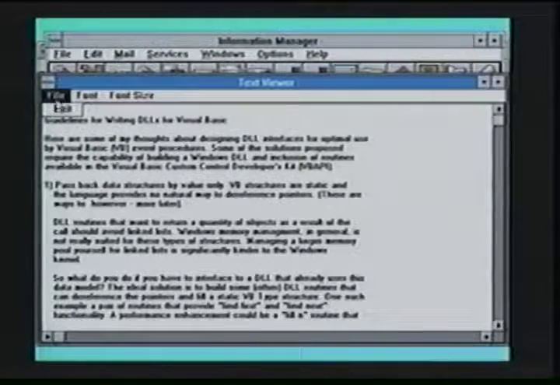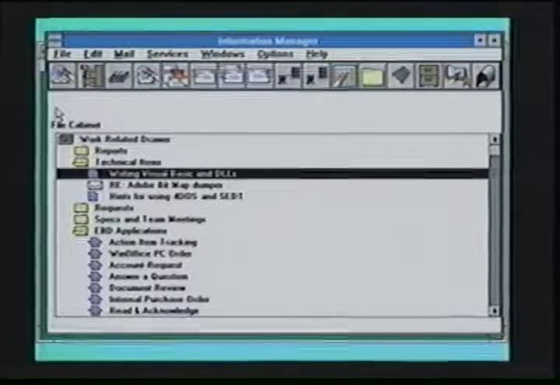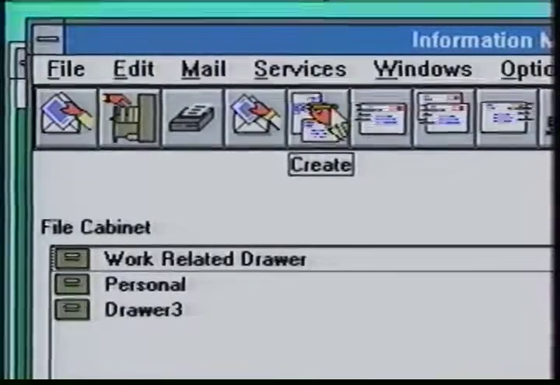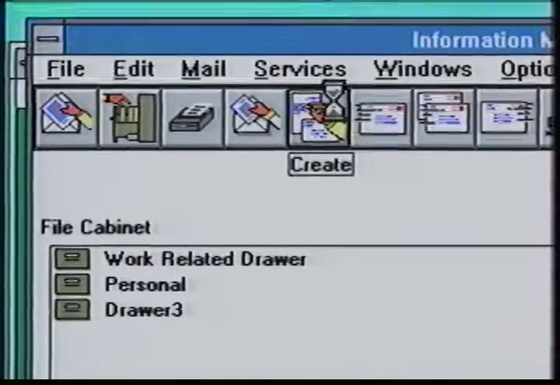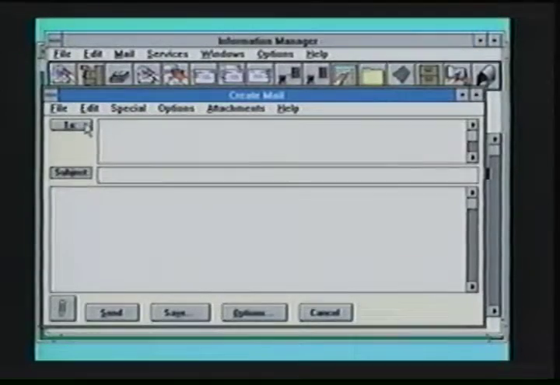I'll now close this document, and why don't we create some mail directly with the Information Manager's electronic mail service. This is using the all-in-one mail server version 1.1, and again, it's using our X.400 mailing services overall to create mail.